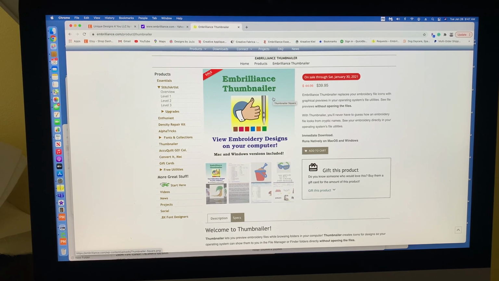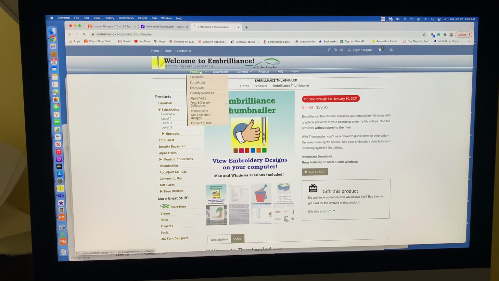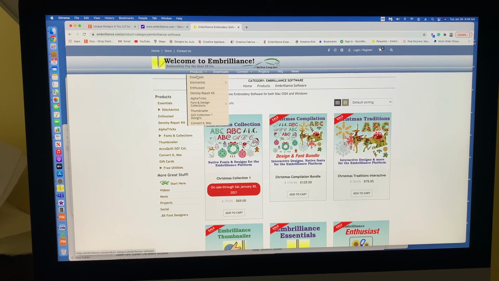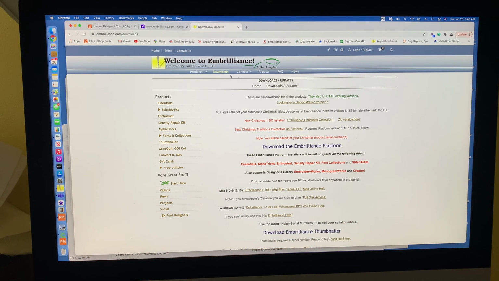If you click over to the products, you can see where you start off, like I said, with essentials, and then all of these are the add-ons that you can purchase. Here is where they have downloads. If you're looking for the demonstration, they do have a free version that you can download and you can try it out before you buy it. I would recommend doing that because that way you can see if it's something that works for you, okay?